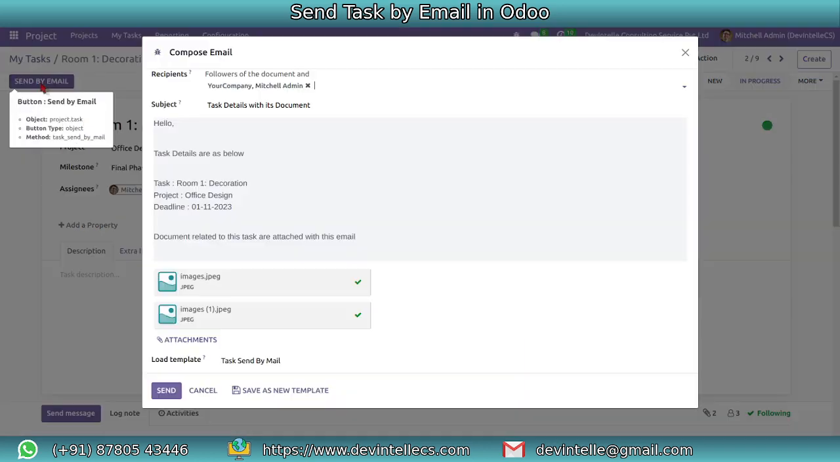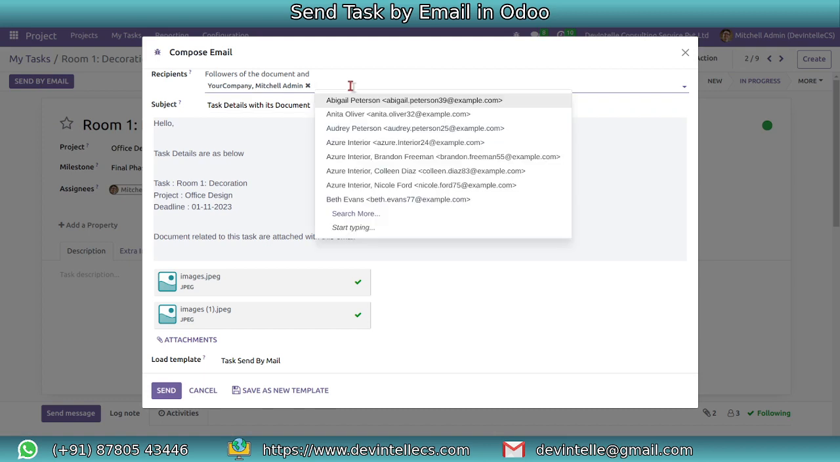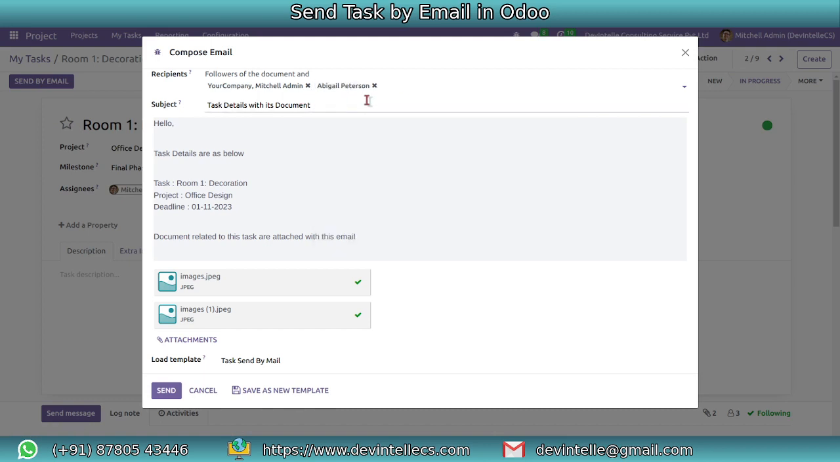Click on this button and you can add people whom you want to send this email. All the details of the task are automatically loaded into the email body, and all the attachments of this task are also loaded with this email.